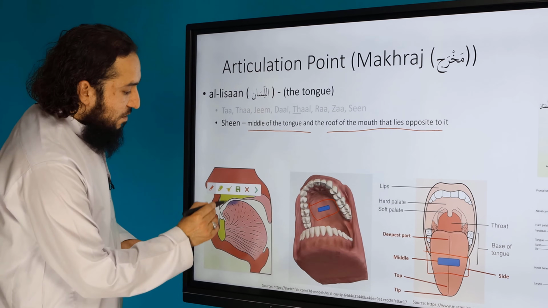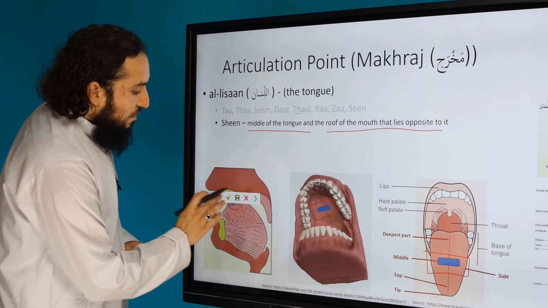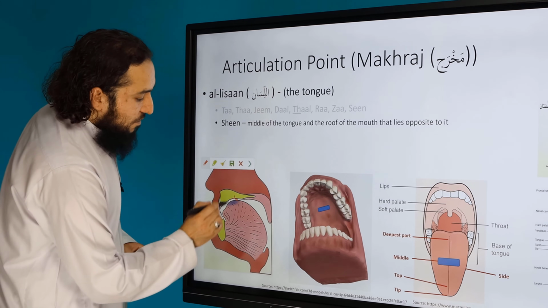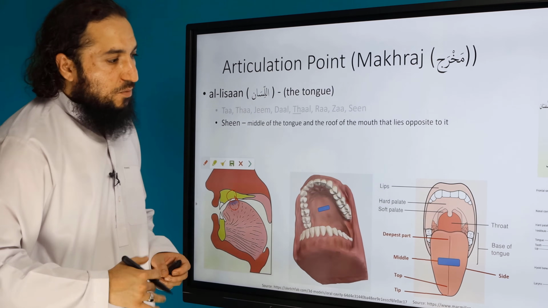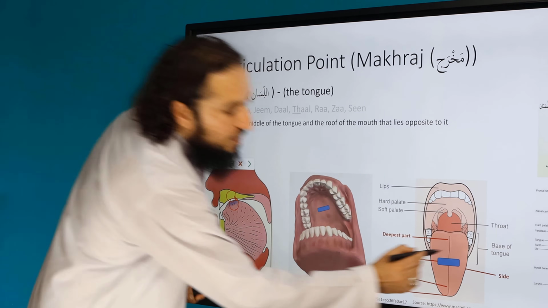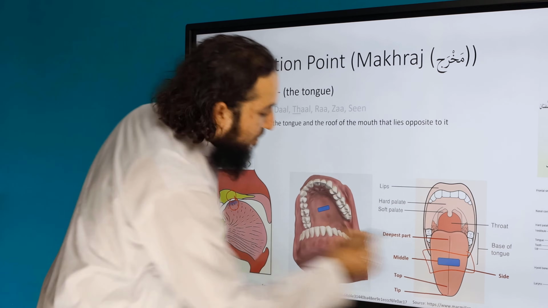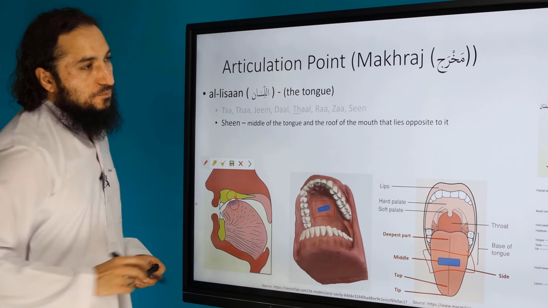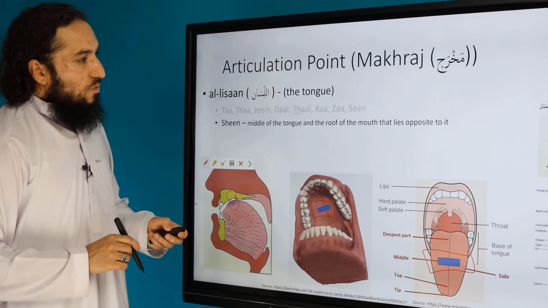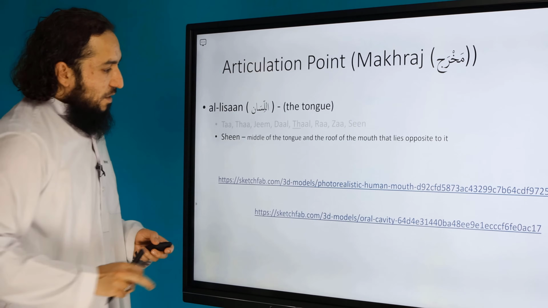Similar here, the middle of the tongue and the roof of the mouth that is opposite to the middle of the tongue. Again, it's the middle, and this place. Let me go to the 3D model and explain it there.